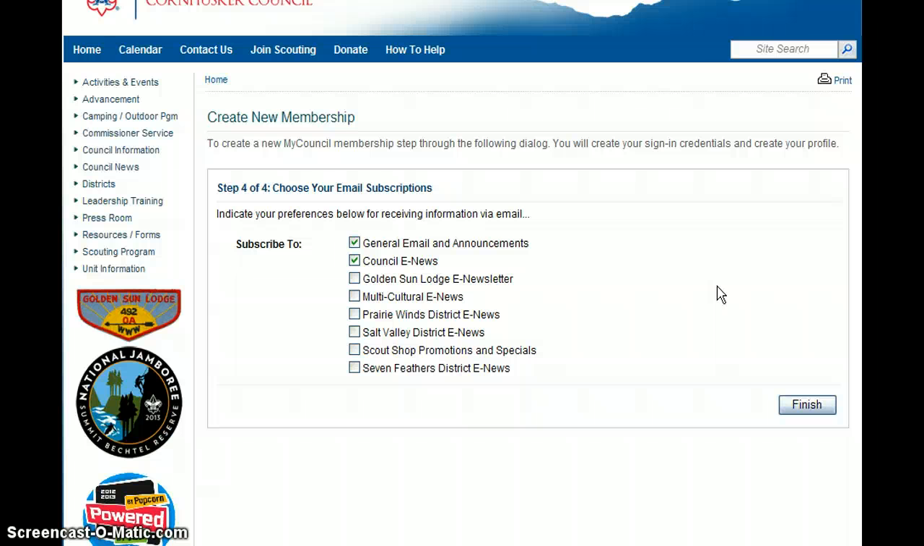In addition to that, if you're a member of the Order of the Arrow Golden Sun Lodge, you may check the Golden Sun Lodge e-newsletter. And if you'd like to receive information on one of our districts, our multicultural programs, or perhaps hear about Scout Shop promotions and specials as they come up, please check any additional items as you may desire. Once you've done all of this, go ahead and click Finish.